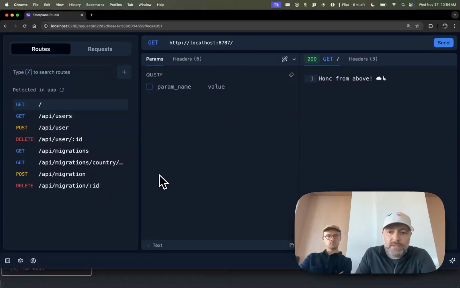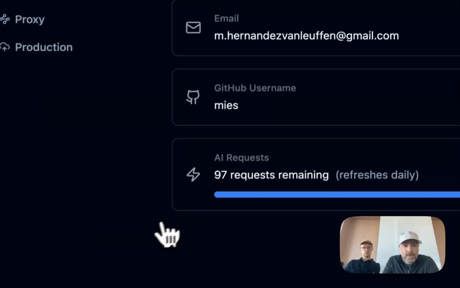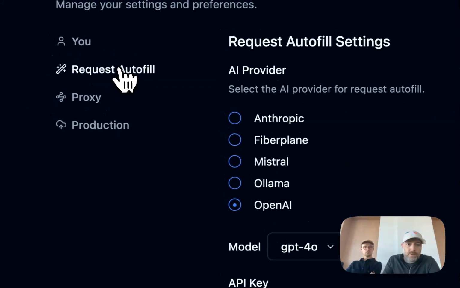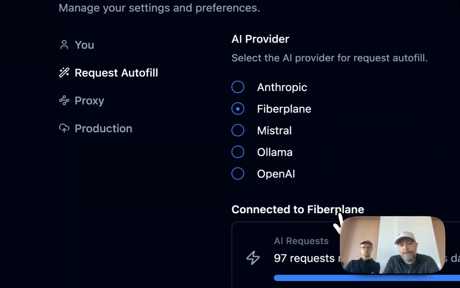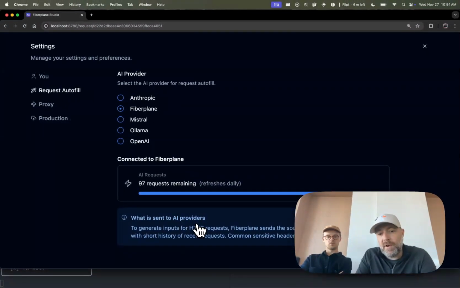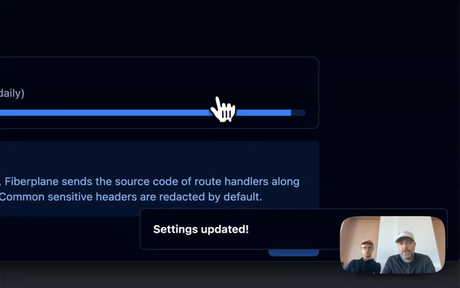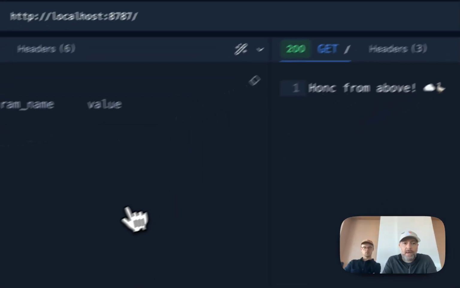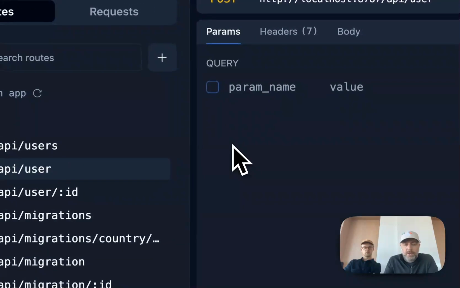We also want to log into the studio, and that will give us our AI sprinkles. So if we go to settings, we're using a request autofill, and we're using the Fiberplane model and the Fiberplane credits to generate payloads. So let's have a look at that. Let's take a post endpoint because that's the most interesting.